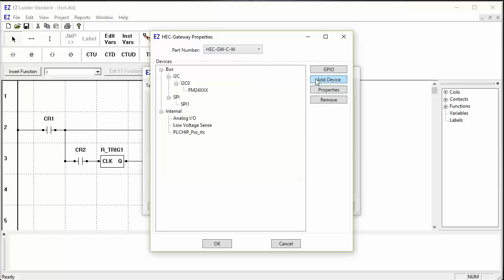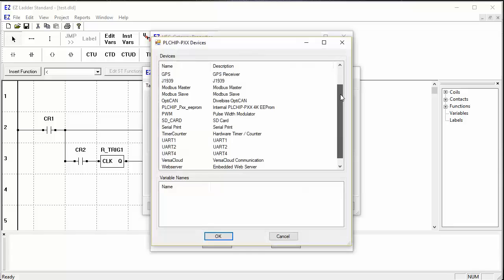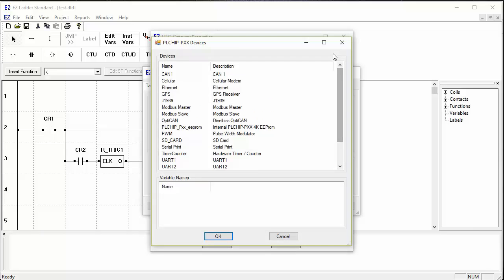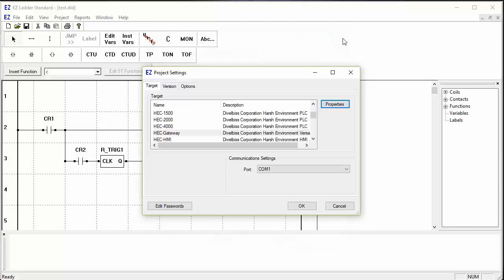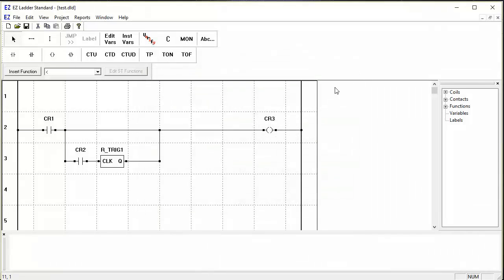This concludes the first series of installing and setting up EasyLadder. I hope you join us in our next video series where we'll discuss everything from basic PLC programming to Modbus communication. Happy programming!